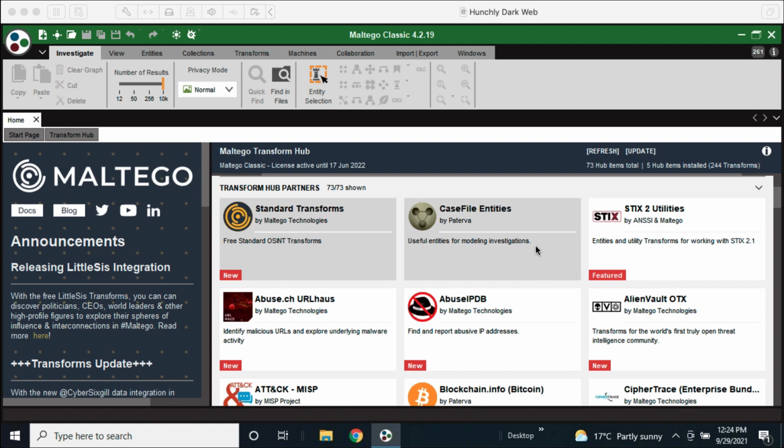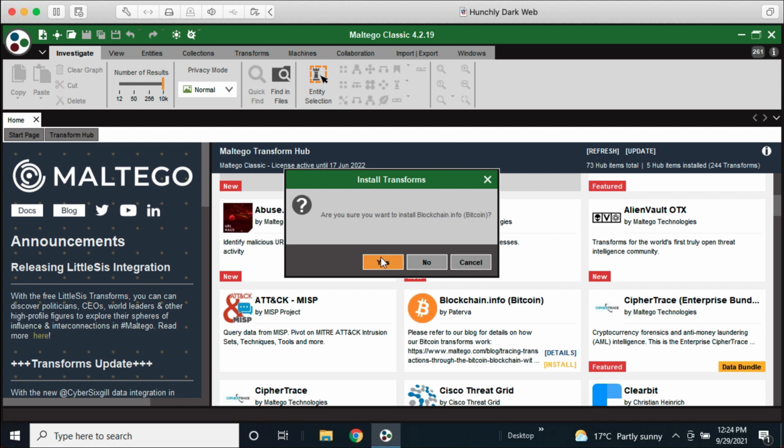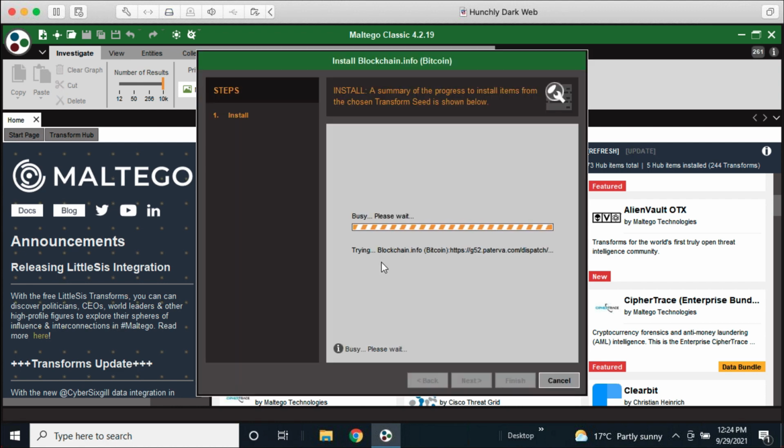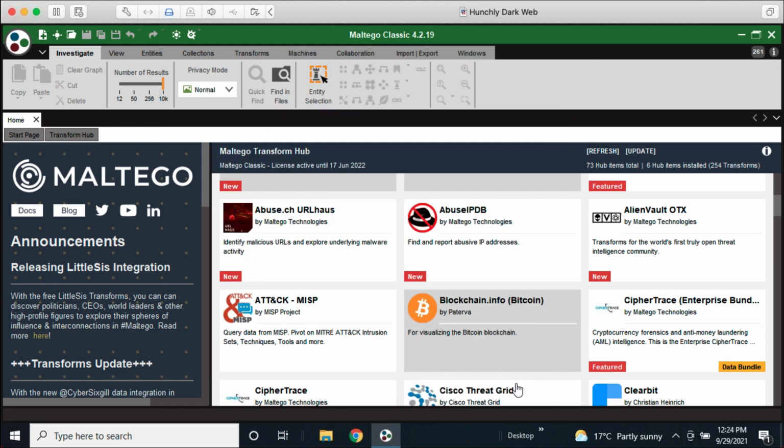So what you can do is scroll through some of these transforms and look at them. For example, this one's really cool, the blockchain.info Bitcoin one. If you wanted to install this, you would click install, you click yes, and what this is going to do is install a set of transforms for me such that I can now plug a Bitcoin address in and collect intelligence about it. Okay, very cool. Just with a couple of clicks, I was able to install that.